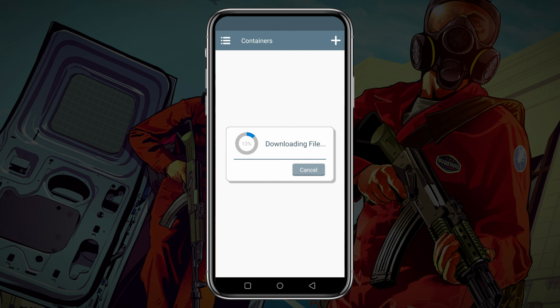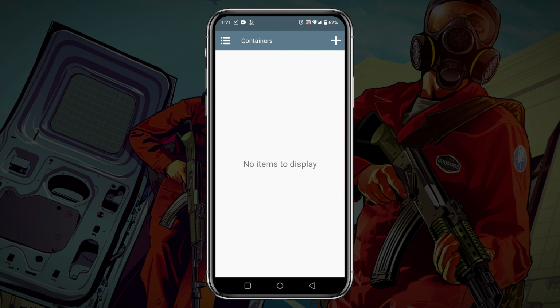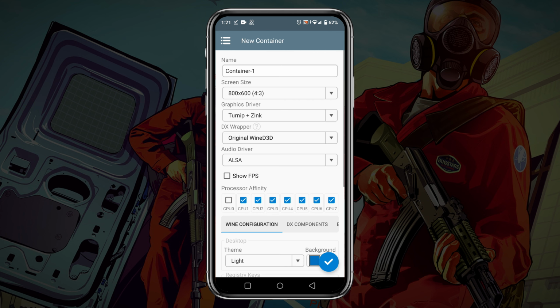You can see it's downloading the OBB. The file contains the necessary components to run this application. It will take roughly 10 to 15 minutes depending on the internet speed. So I'm first forwarding the video. Pressing the plus icon at the top right corner gives you all these properties to configure the Winlator.